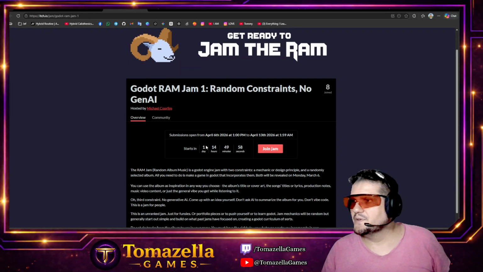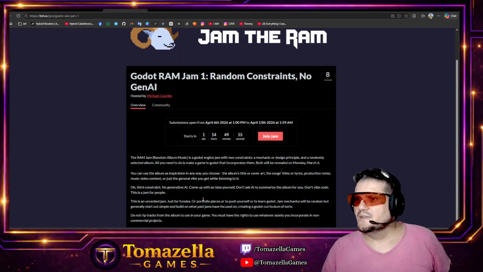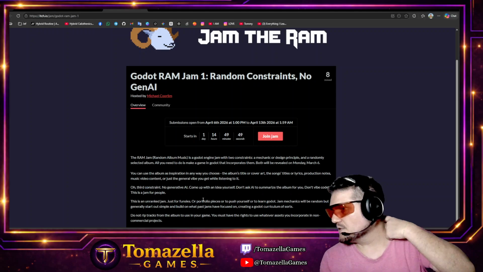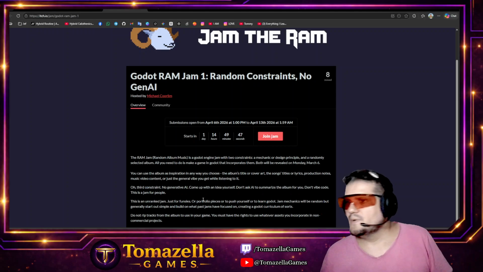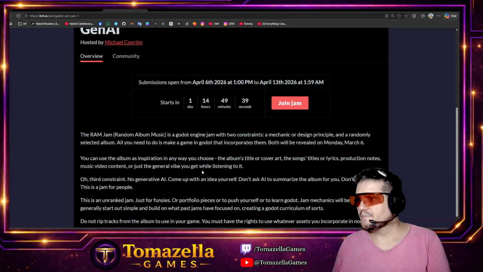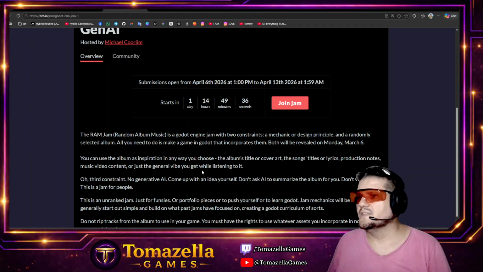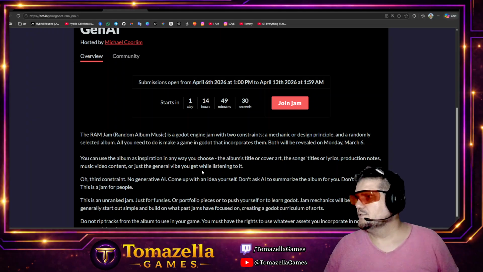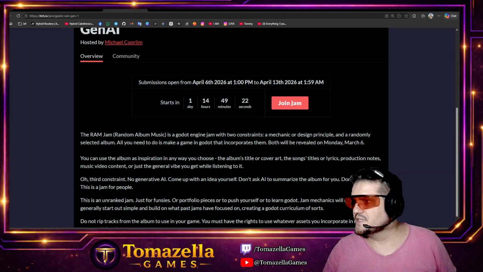Godot Random Jam. Okay, random constraints, no AI. The random jam, random album music. It's a Godot engine jam with two constraints: the mechanic and the design principle, and a randomly selected album. All you need to do is make a game in Godot that incorporates them. Both reviewed on Monday, March 6th. You can use the album as inspiration in any way you choose: the album title or cover art, the song titles or lyrics, production notes, music content or just general vibe.